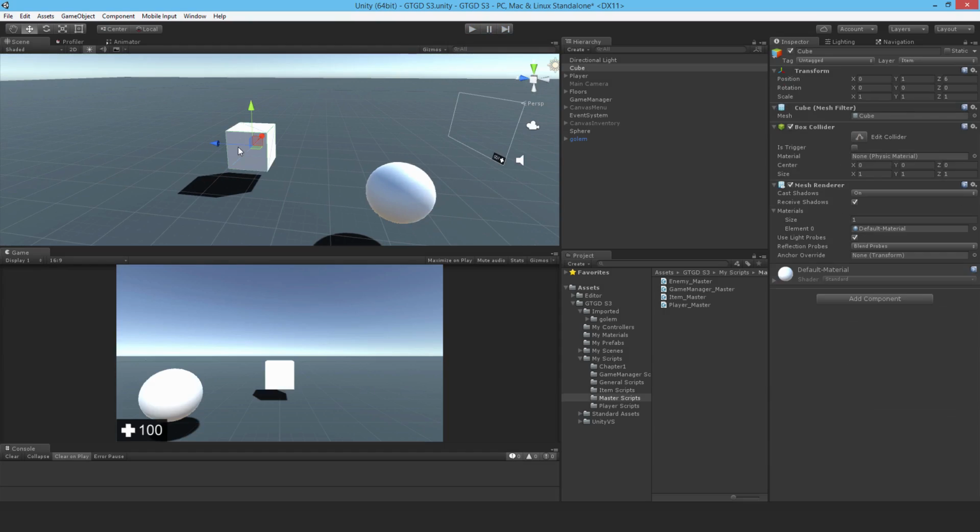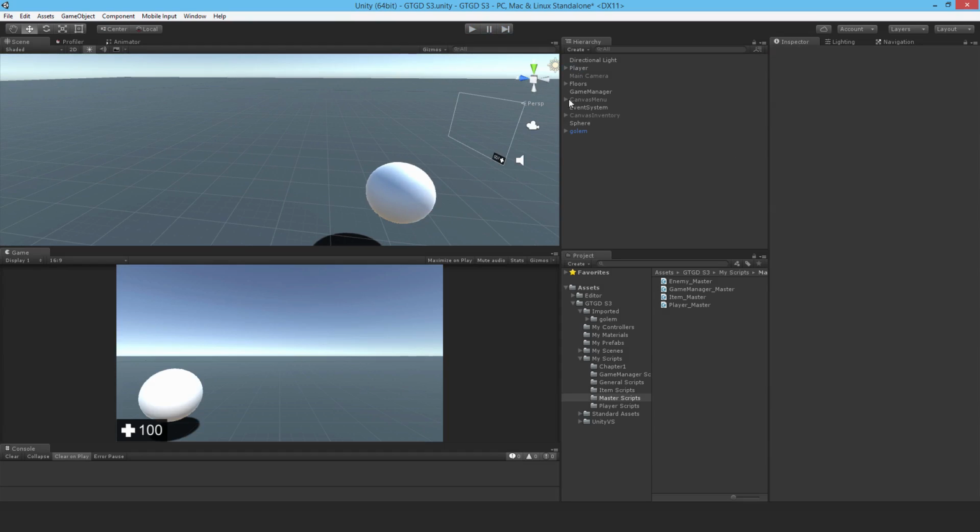I just remembered something while I'm at it. This cube here that I had from way back, just delete that. No need for it anymore. Otherwise, when you try to pick it up, it'll, of course, have errors. It's not part of the item system.